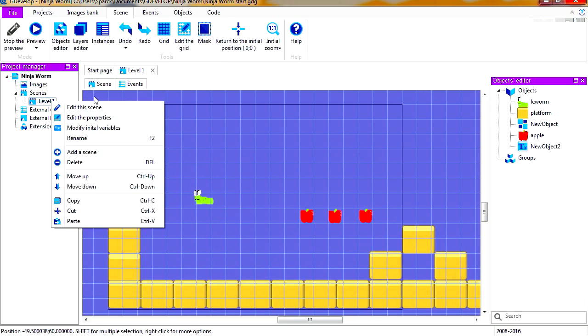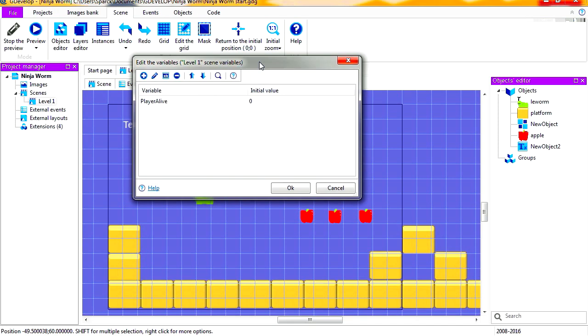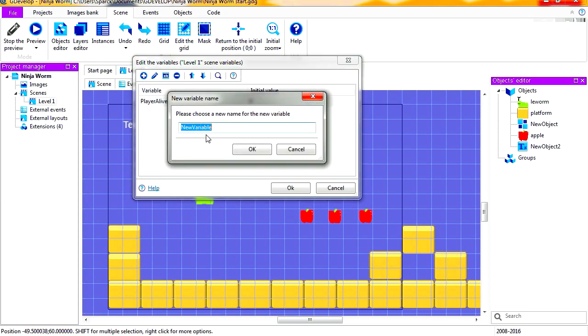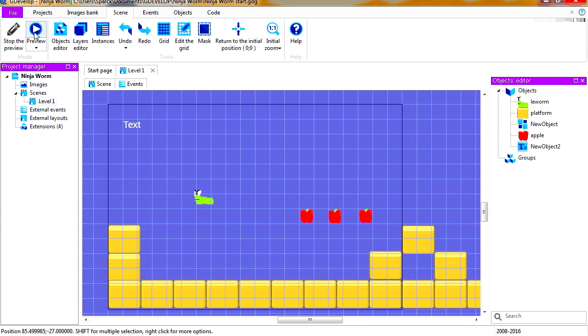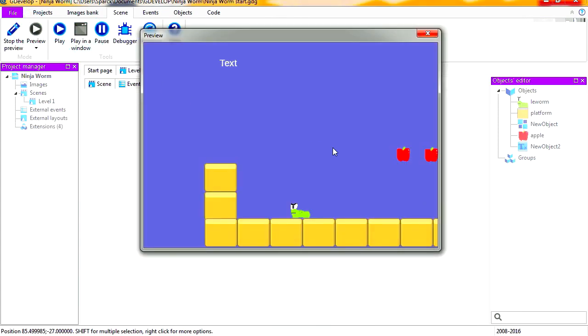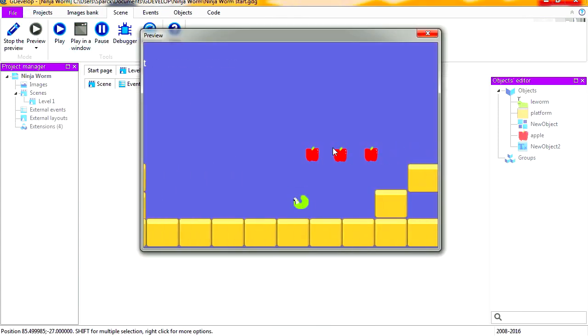Cool. So right click on your level and let's modify initial variables. Okay. We already have one here. It's called player alive. That's from the previous tutorial. So let's add a new one. This one is going to be called, let's just call it score. Hit OK. Now if you run the game, you notice that nothing happens.